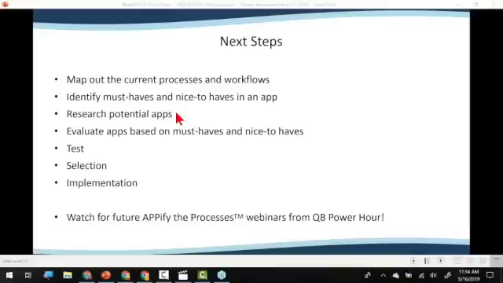So we're going to research these apps, and then we have to evaluate them. And I plan on doing more of these APPify the Processes webinar series on all these different functional areas, as well as these steps. Like we mentioned earlier, Dan was talking about connecting it to your QuickBooks or the client's QuickBooks and managing it. We can do a whole other hour on these topics.